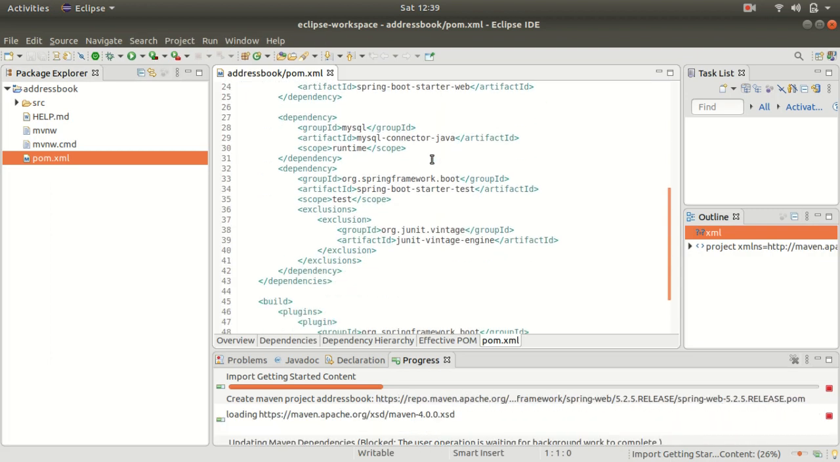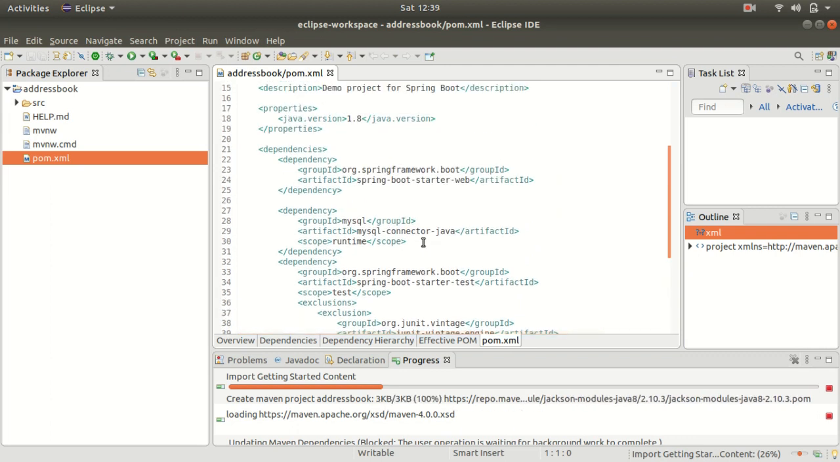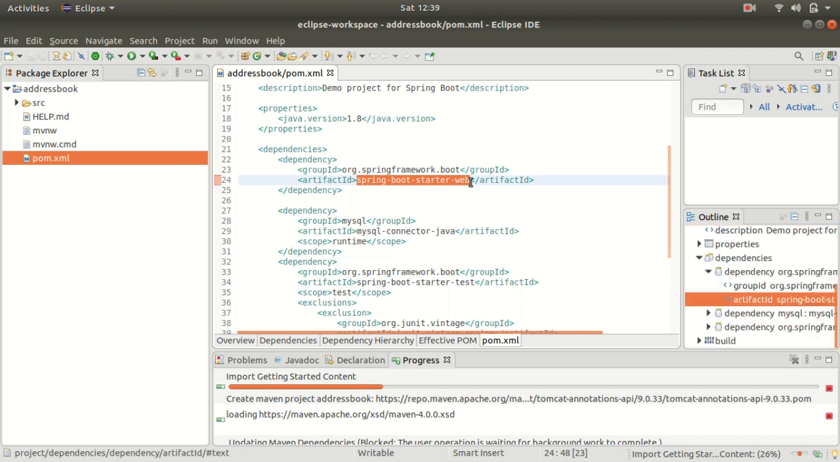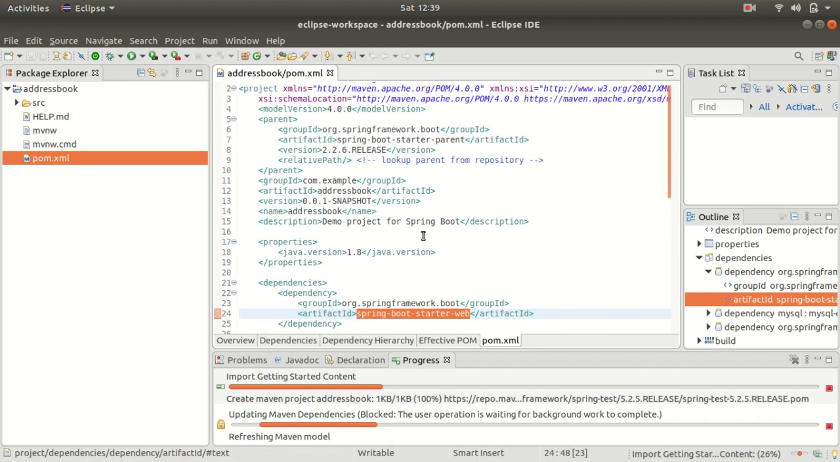Under the XML view, you should be able to notice that it included things like the Spring Boot Starter Web artifact, which contains the necessary libraries and dependencies for creating Spring-based MVC applications, as well as our MySQL connector driver library to connect to a MySQL database.